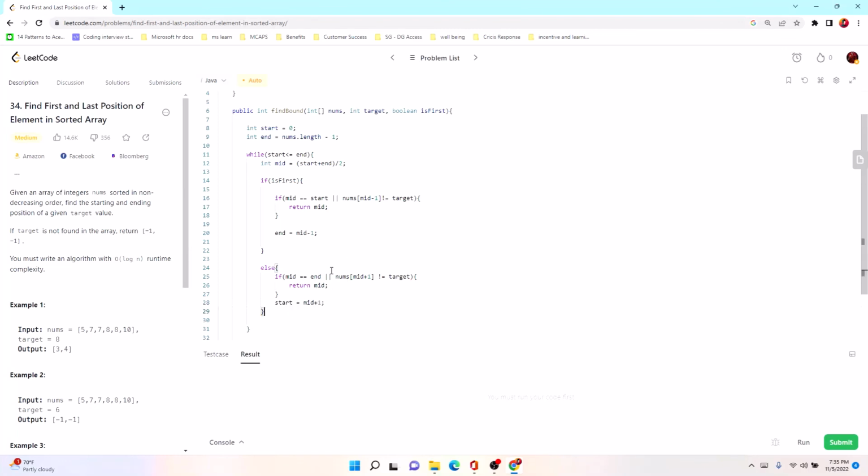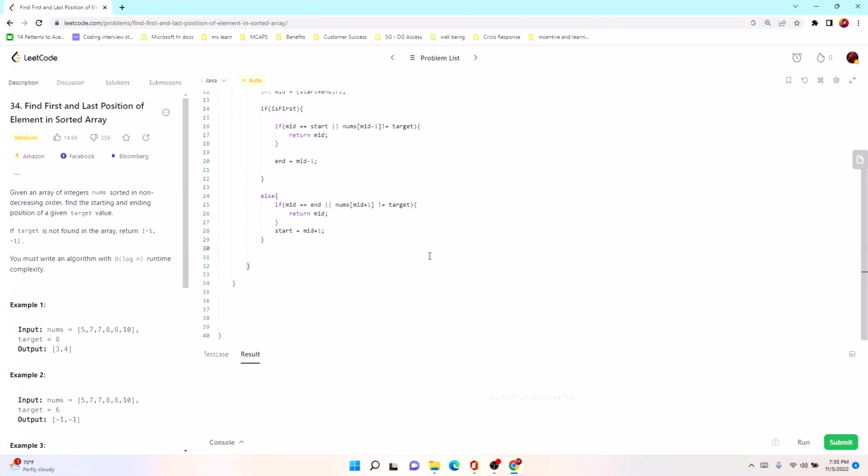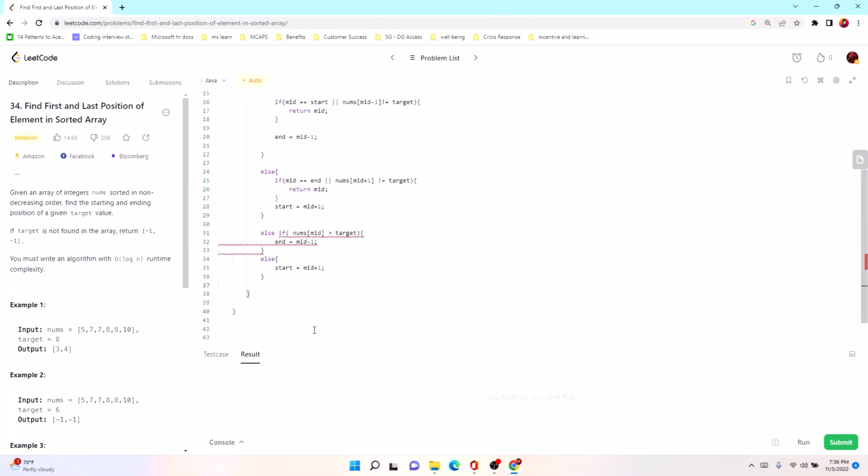Now we have taken care of most of the things. Now we need to also make changes depending on the position of mid value. So if that is not equal to target, basically we are again going to make some changes. So first we are going to have the condition that else if the nums of mid is greater than target, which means that we need to update the end pointer. If that is not the case, we are simply going to update the start pointer. And if somehow we get out of the loop and we don't have the answer yet, we can simply return -1.